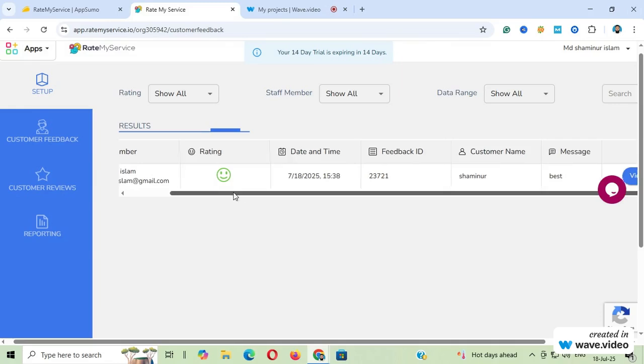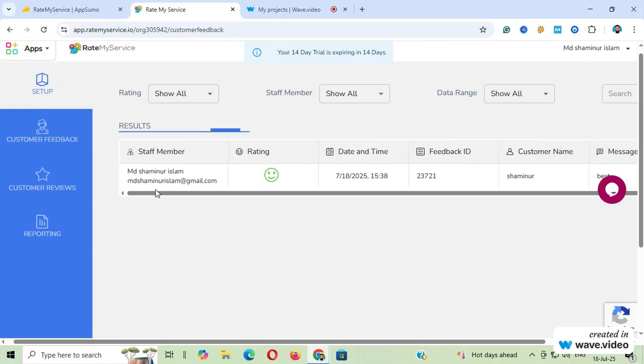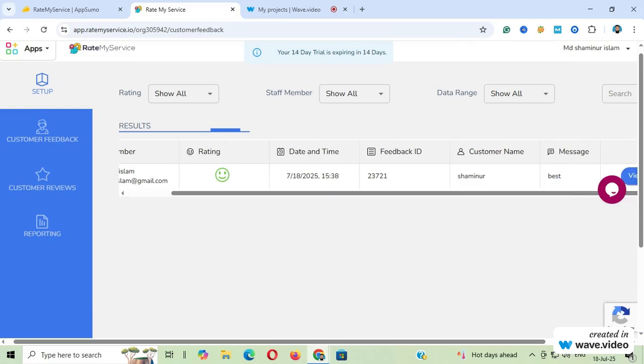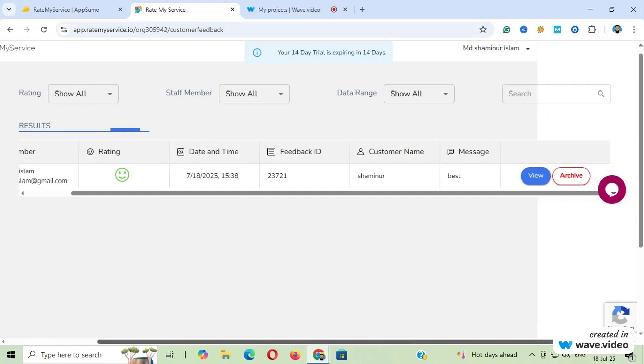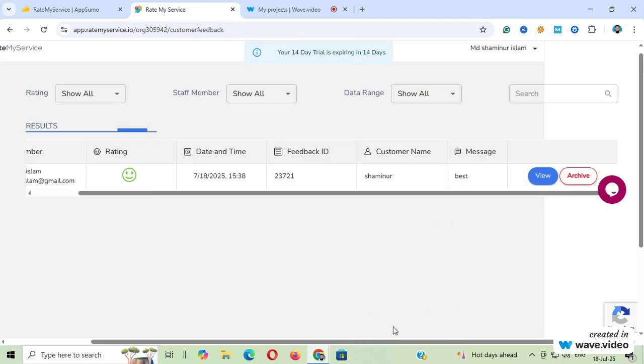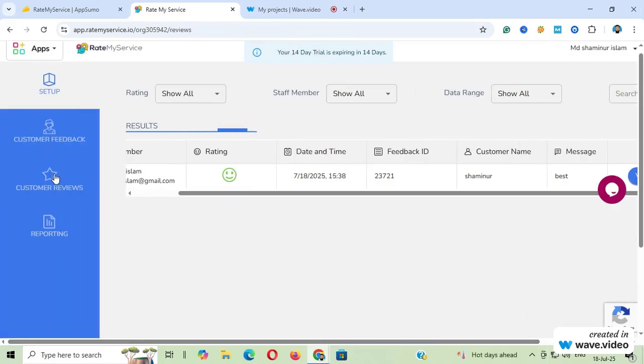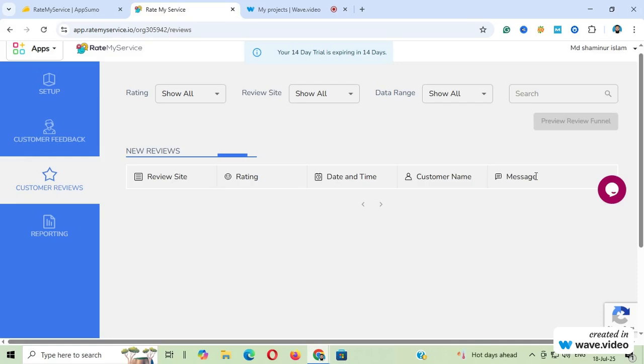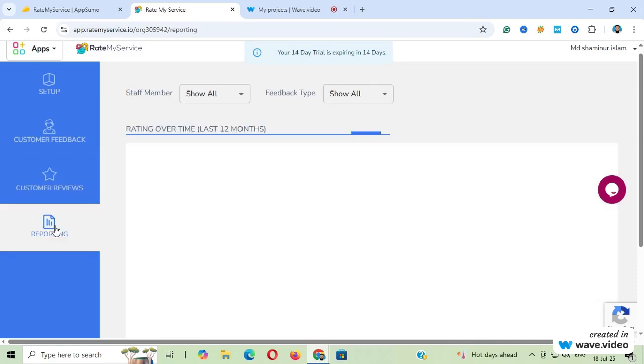Here's the final result of the dashboard and the ratings when I rate there. And here's my name, date and rating result. Here's the view of the result. What are the messages? And this I can paste here in the ratings. And here are the new reviews.